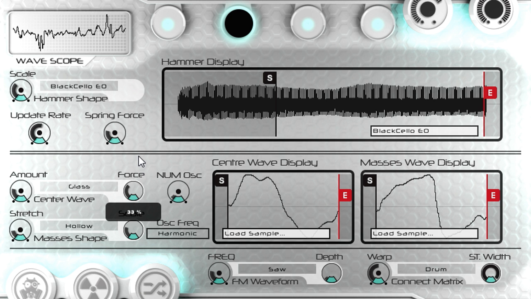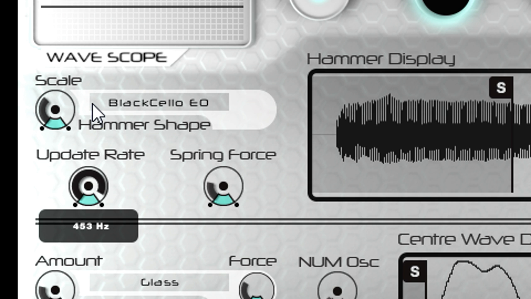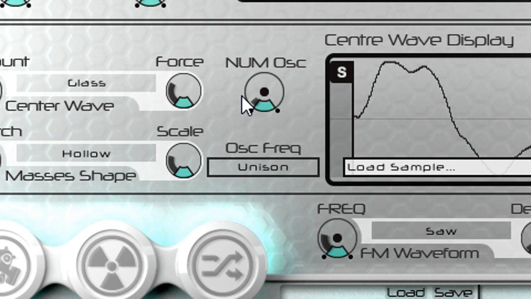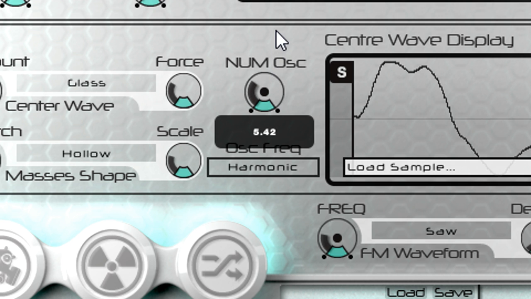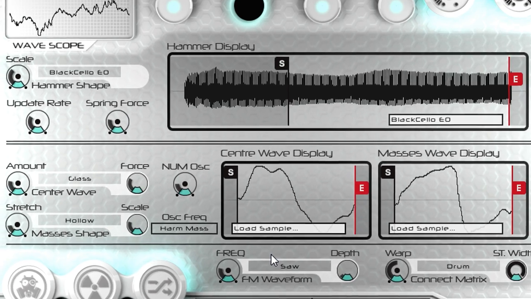More predictably, the update rate knob controls how often the system is updated, so it can be used to control how quickly the sounds evolve and change. And the number of oscillators knob introduces multiple detuned voices for a rich unison effect. Alternatively, we can switch to harmonic mode below, which stacks the extra voices at harmonic multiples of the fundamental frequency, or 3 variations of harmonic mode, in which the extra oscillators are scaled in volume according to the hammer, center, or mass shapes.